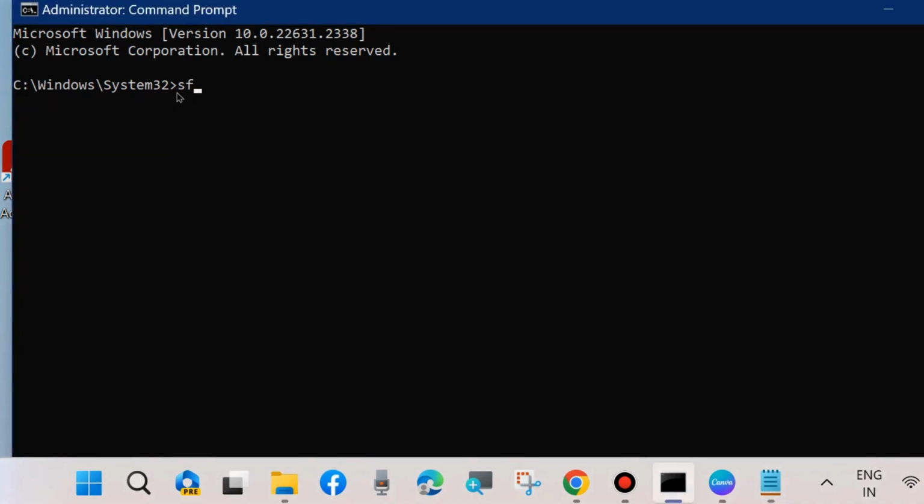Thereafter, run the SFC scan: sfc /scannow and press enter. It will look for any corrupted files and repair them accordingly.